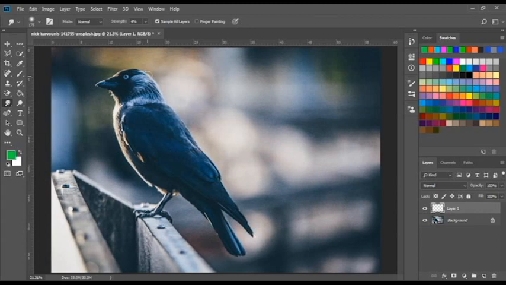Make sure the strength is very low and then it will work well, almost 3 to 4%. And slightly start painting on the edges, something like that. It is just making the edges blurred. And you can mix it, something like blending.